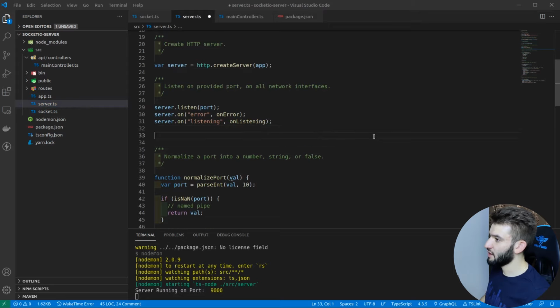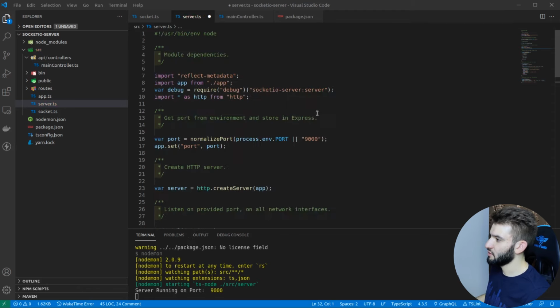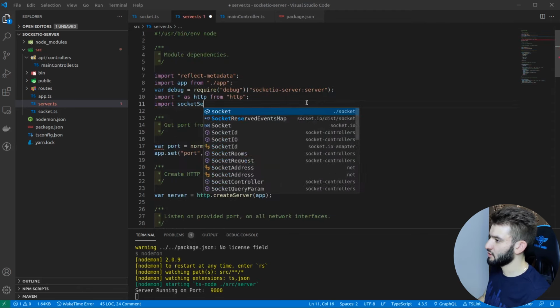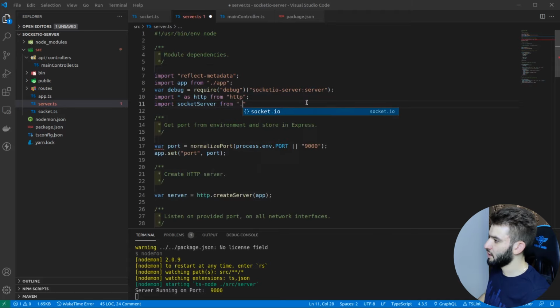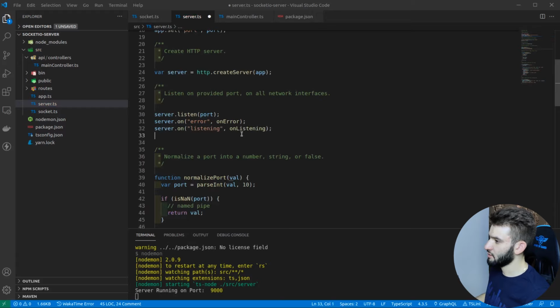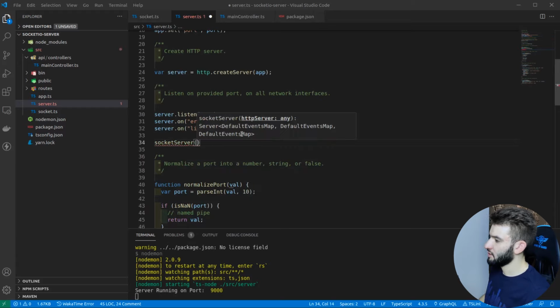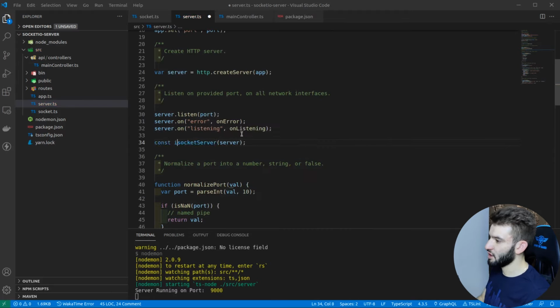Okay, so let's go ahead and do this here. I can use require, or I think we can use import. So we can import Server from socket.io, and then we can pass in our HTTP server, as I said before. And this is going to return the actual IO instance.